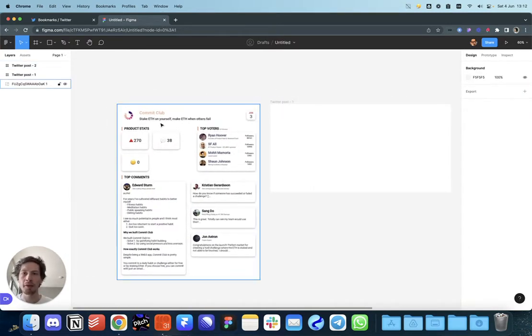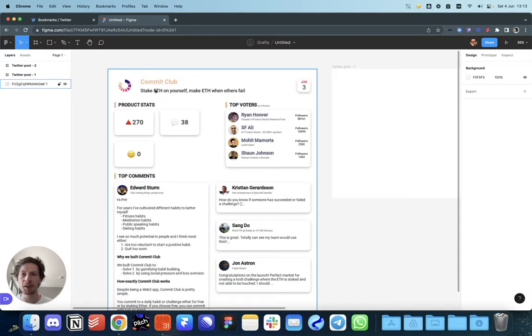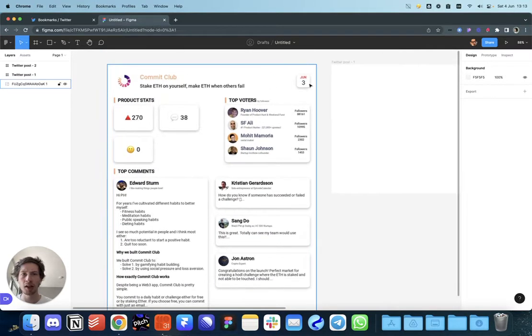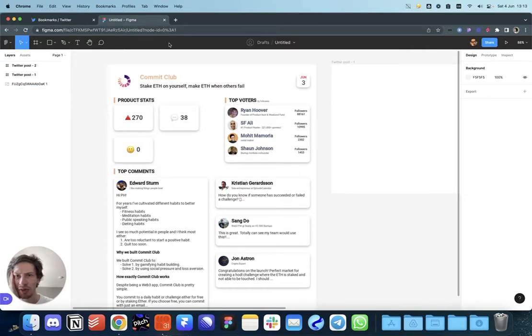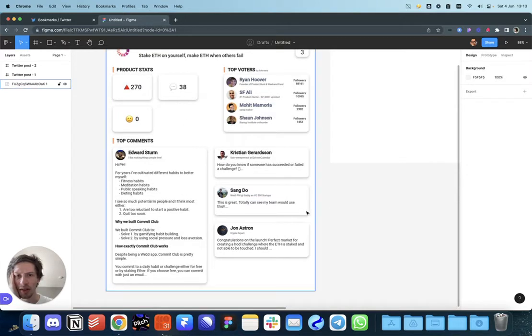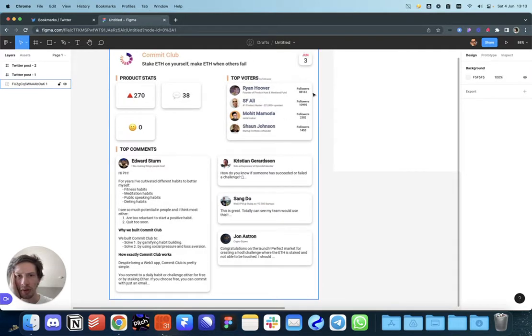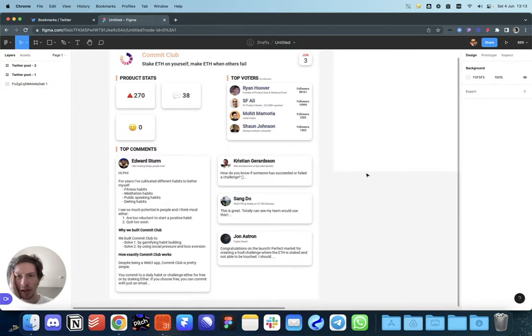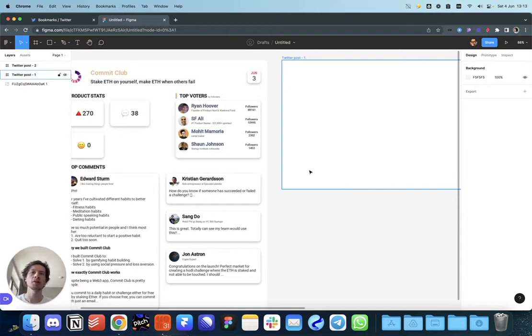Okay, so what do we have? We have a name, a description, an icon, the date of launch, which is styled like an iOS version. We have product stats. I don't know what this means. Does it mean likes or something? I'll figure it out later. We have top voters, which is cool. We have top comments, and that's it. So let's try to make it work.